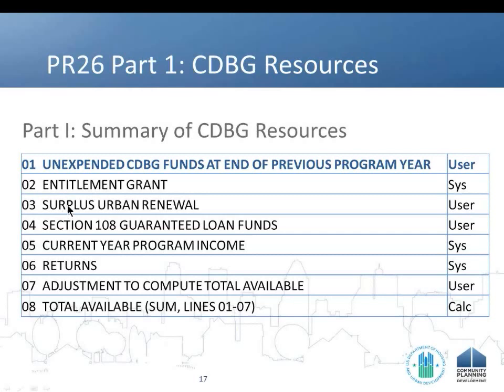If you have old urban renewal funds, and not a lot of people do, you can provide that on the parameter screen. If you get Section 108 funds, you can provide that on the parameter screen. The system will also include current year program income. And I want to take a break here and talk about how the system generates this program income amount.